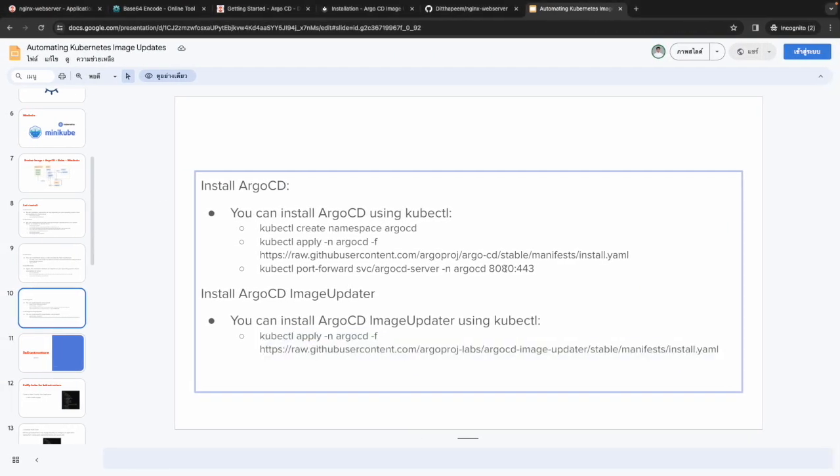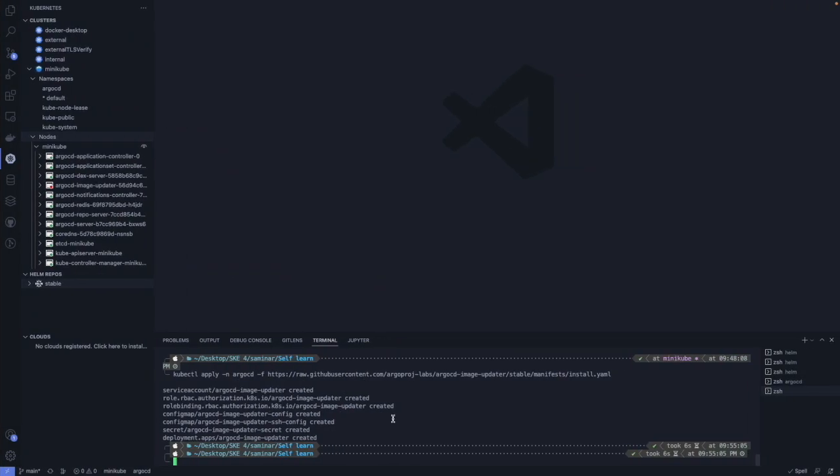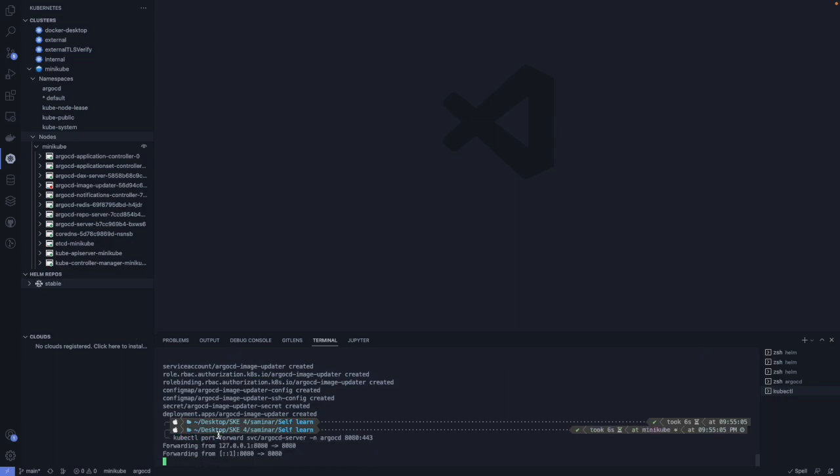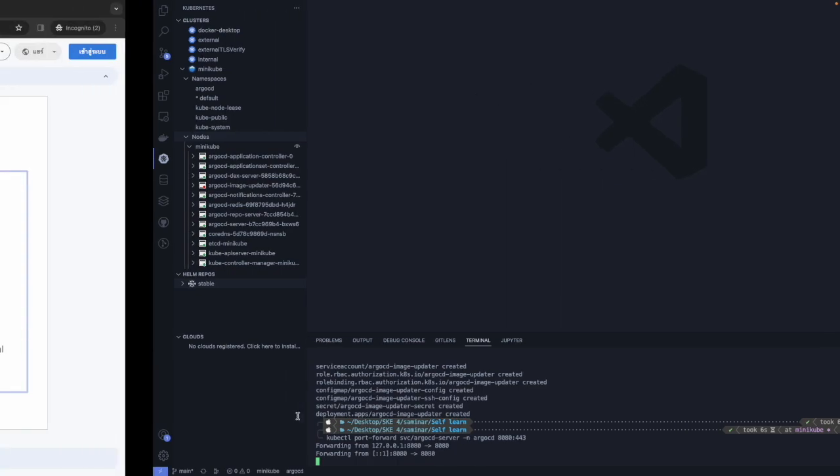Next, we're gonna set up Argo CD. Okay, in order to use the Argo CD UI, we have to port forward it. Oops, I forgot the K letter here, so let me make it correctly. So kubectl port-forward. Alright. Now we can use this on our local machine.